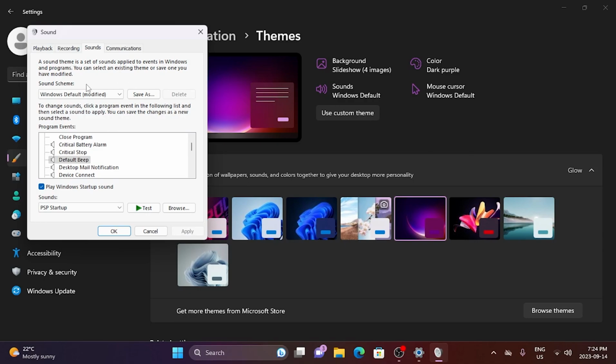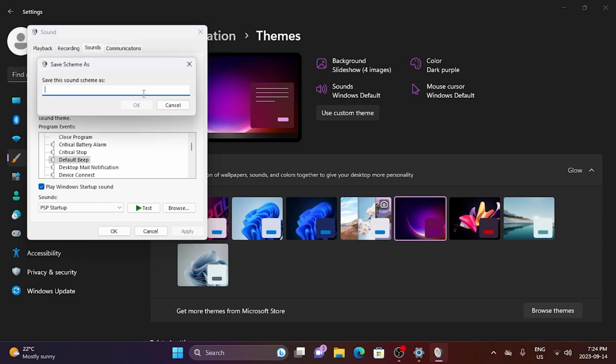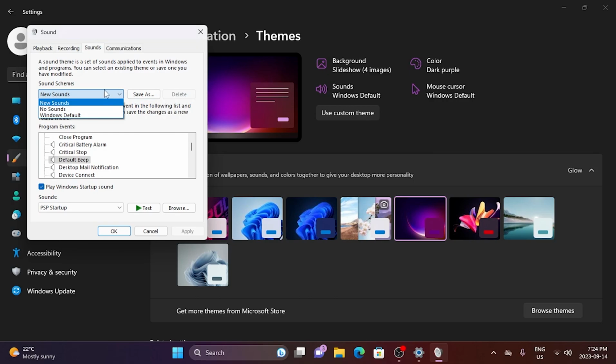Now, of course, you'll probably want to name your scheme something better than this, especially if you're changing tons of sounds or if you want to have more than one. So what we'll do here is we'll click Save As, and we'll name it something really generic, New Sounds. How about that? Great. And now, as you can see, it shows up in this little menu.